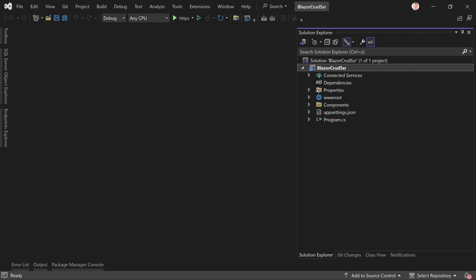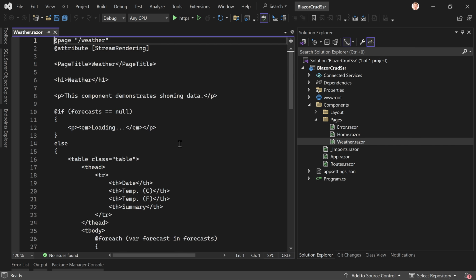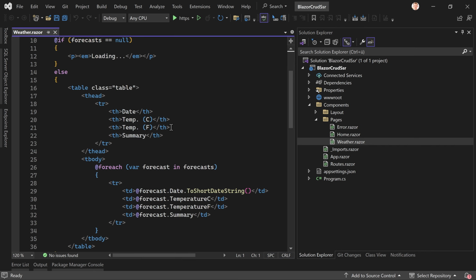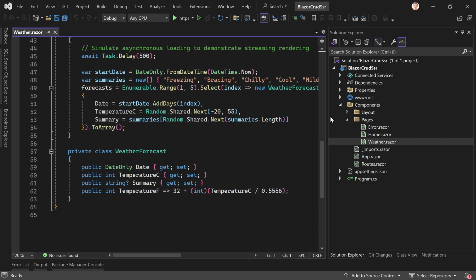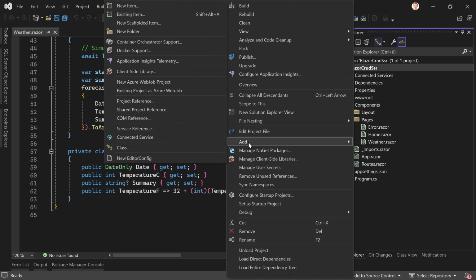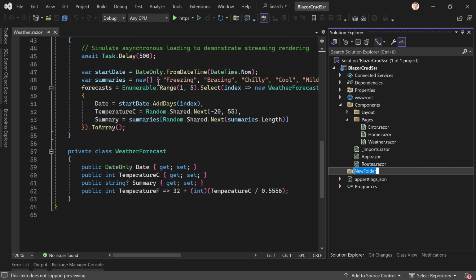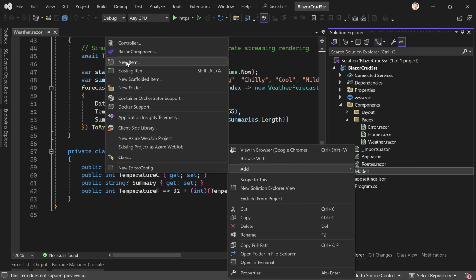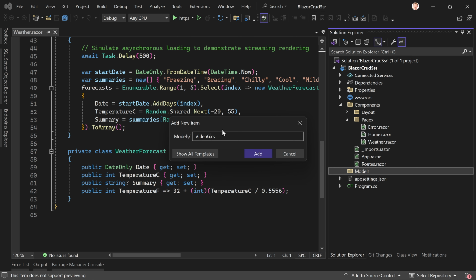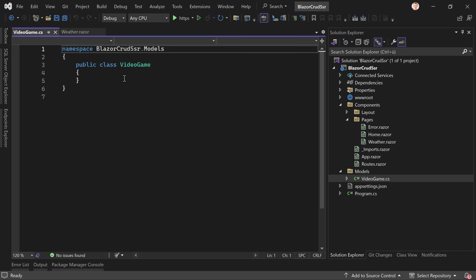Let's close this, and for that little video game library, well, we need a class, right? We have already here our weather forecast class inside the weather razor page, as you can see down here. So no models folder, no entities folder whatsoever, but let's just do that. So I create a new folder called models, for instance, and in here now right click, add a new item, and this shall be the video game.